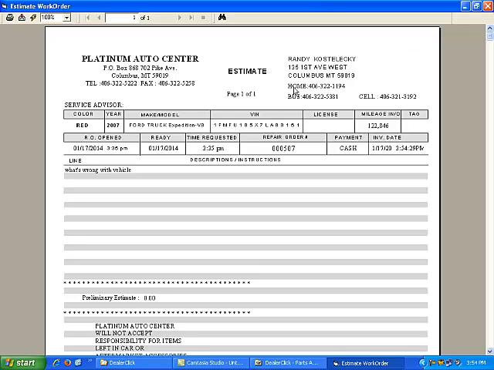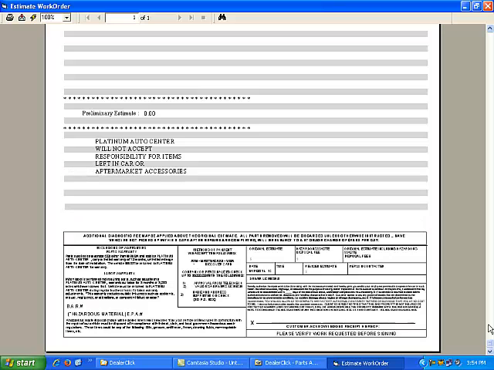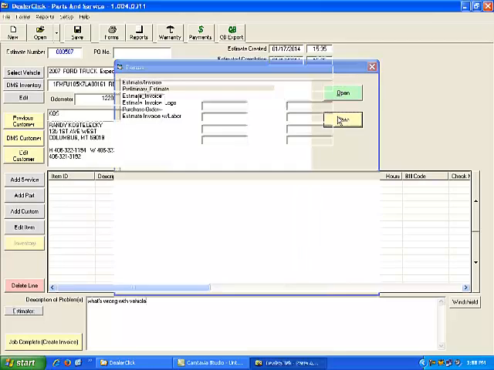This is going to give the customer's information, the vehicle information, the time information, and what they said was wrong with the vehicle. If there's a preliminary estimate, it will show here, and down at the bottom will be the terms and conditions that they need to sign and okay the work. Then you can go ahead and give a copy of that and assign it to a mechanic to work on.